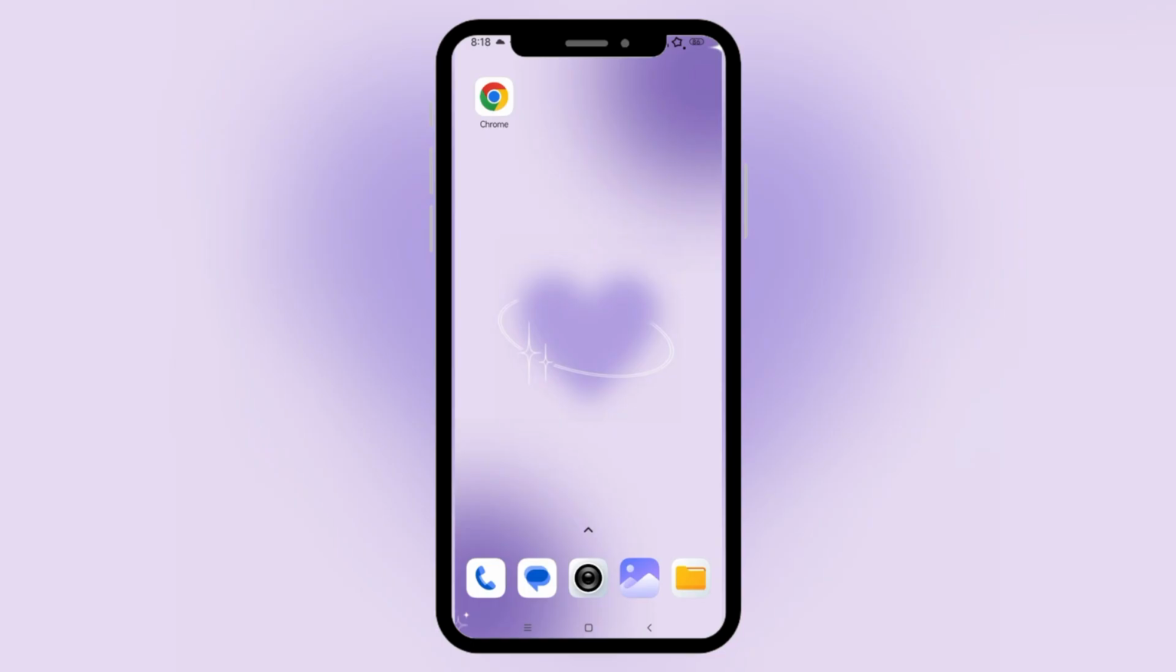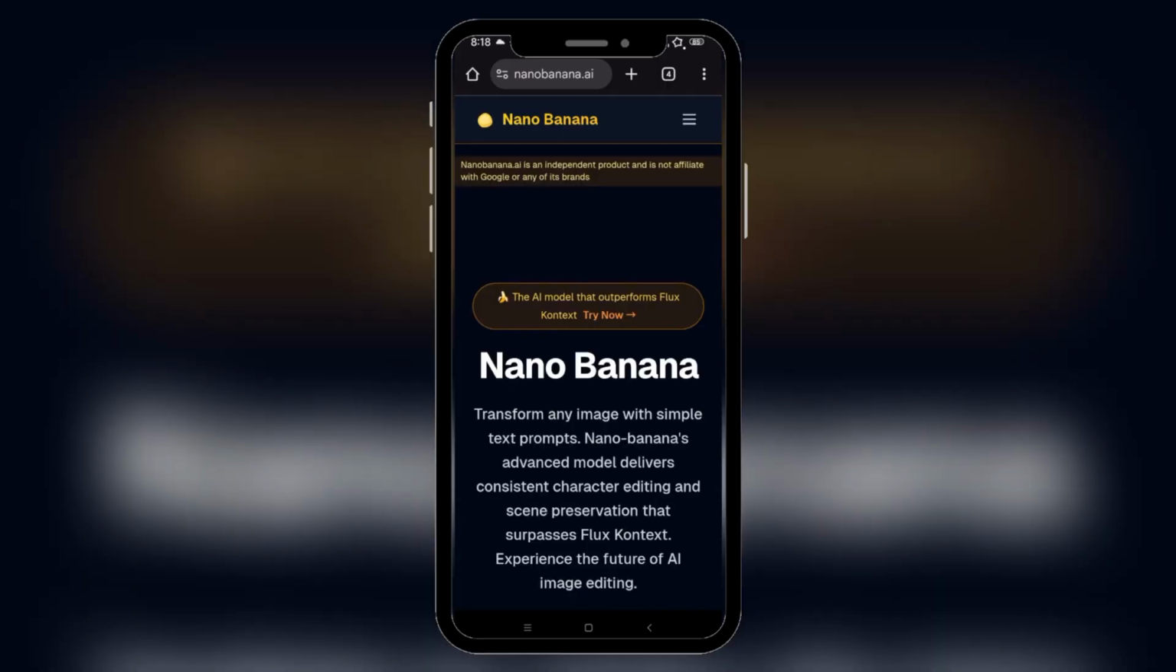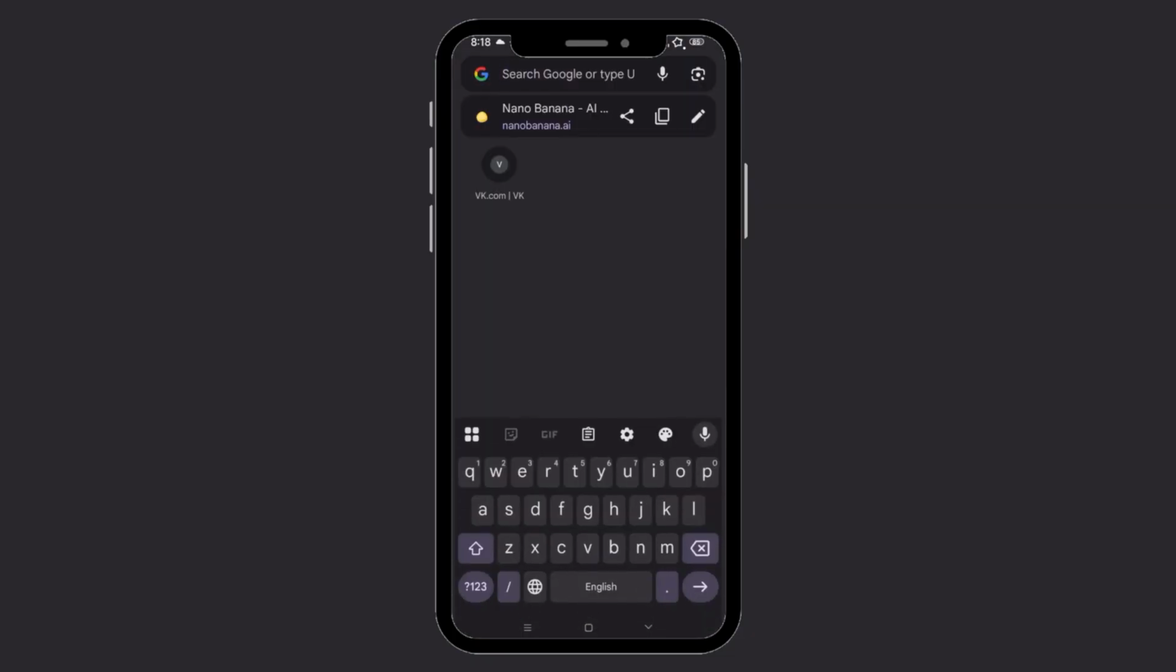Let's get started. First things first, let's go to any browser. I'm going to use the Chrome right over here. Let's tap on Chrome and go inside it. Once you're inside the Chrome, simply tap on the search bar and search for NanoBanana.ai. I already do have entered NanoBanana.ai earlier, so this is the link for the NanoBanana.ai.